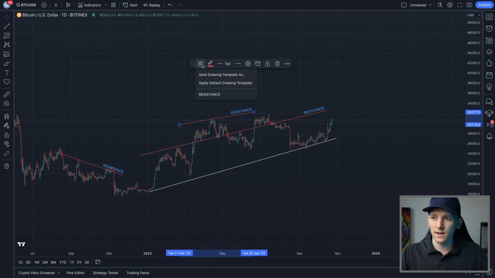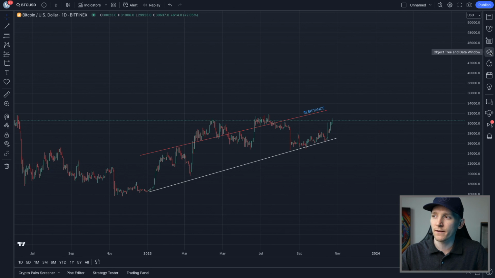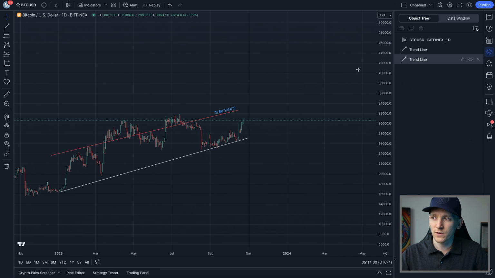You can just have them right here as your default templates. TradingView also has an object tree, which is where we can see all of our drawings at once, and we can manipulate them from this list. So on the right hand side, you can see object tree here. Click this, we can see the trend lines that we've drawn.